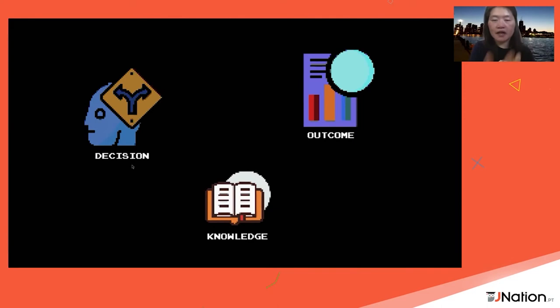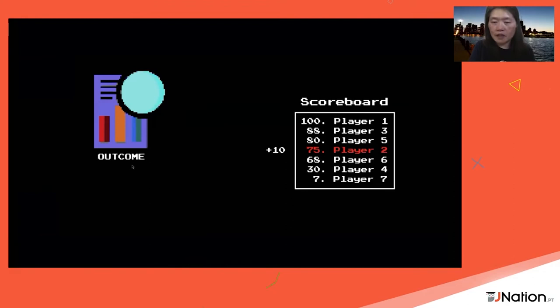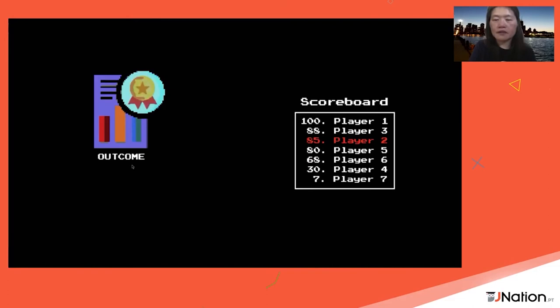In this case, you have PacMan making either a right move or a left move. It decides, okay, let's go right. And then based on this, you have a positive outcome because you ate a pill, and the pill gives you 10 points. Look at the scoreboard, you get 10 points. You get higher points, you get a reward.